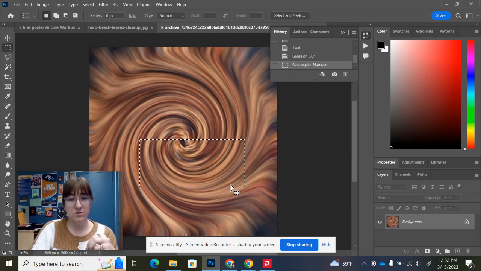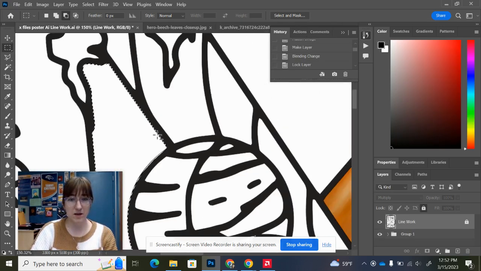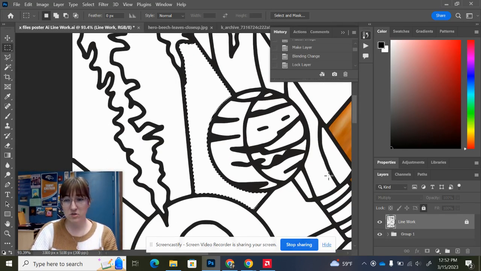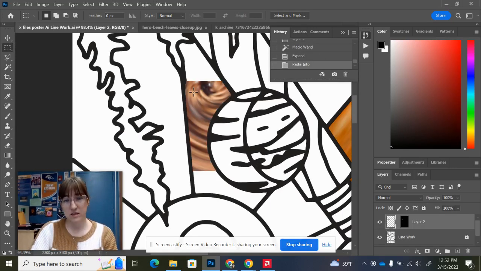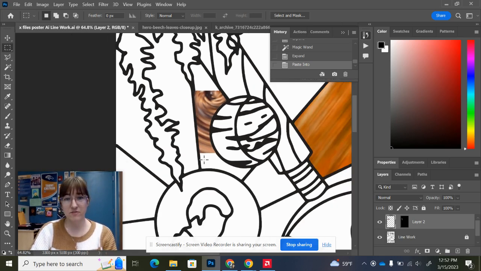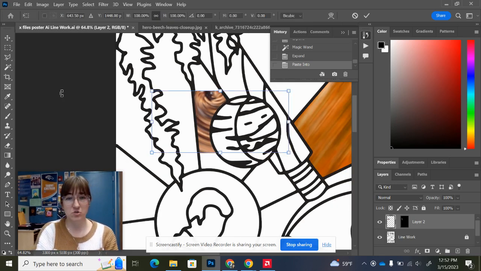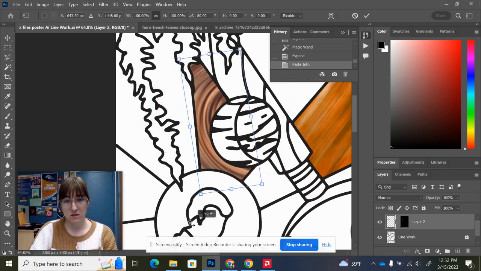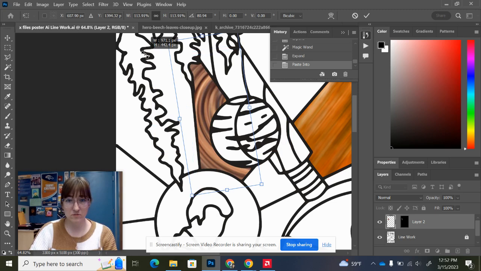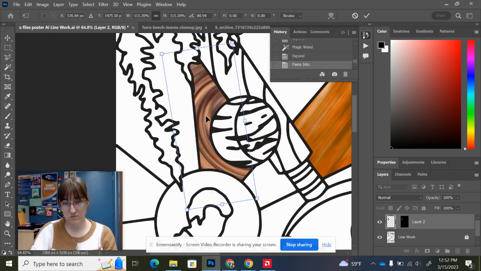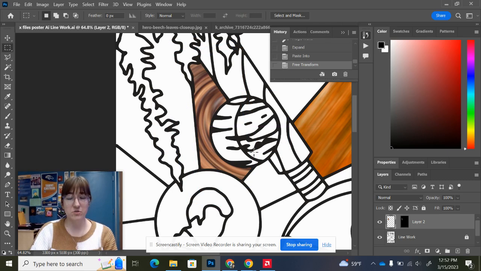Then I'm going to do Control C to copy. I'm going to go back to my image, and I'm going to do the hotkey for pasting in place, which is Control Alt Shift V. Now I've got that texture inside of my selection, and I can do Control T and scoot it around. Press enter after you make it the size that you want, and then just drag it underneath your line work.